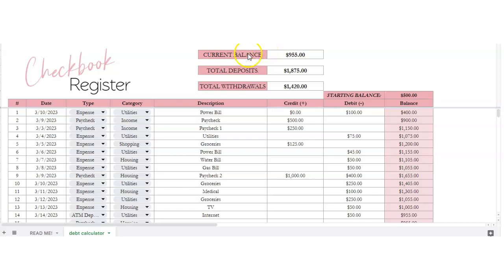So first of all, it shows your current balance at the top, and this is calculated from everything in column J. This will show your total deposits here and your total withdrawals. This is an automatic calculation.